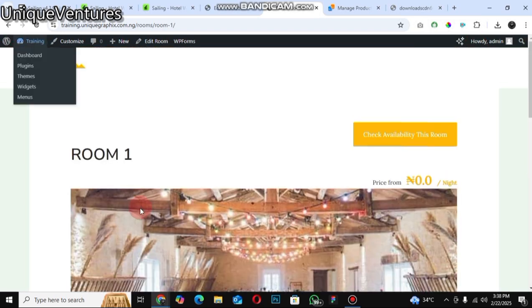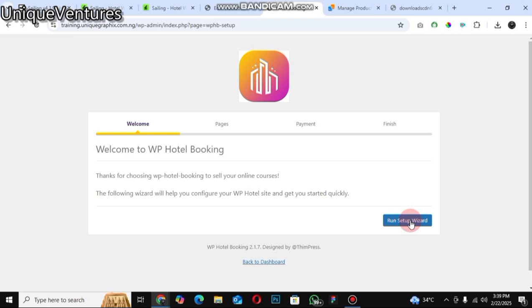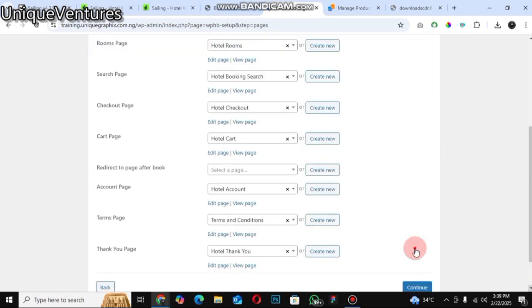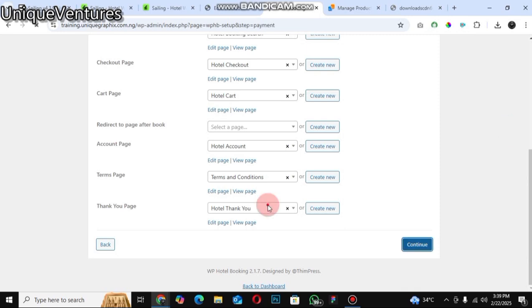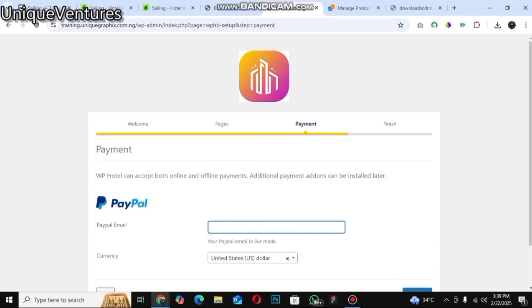So let's go back to the dashboard. Since we have created a room now, it says WP Hotel Booking is ready to use. Let's quickly set it up. We have run setup wizard. I will continue to run the setup wizard. It's the same thing that we did the other time. I will leave all these as the default option. Then I'll continue.